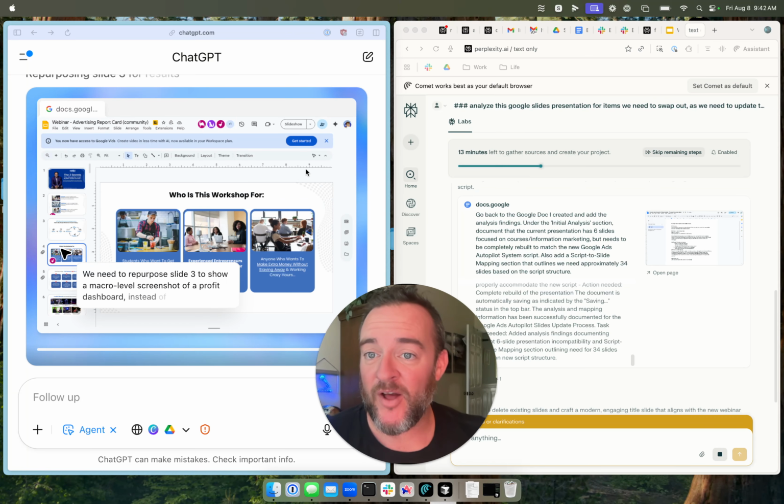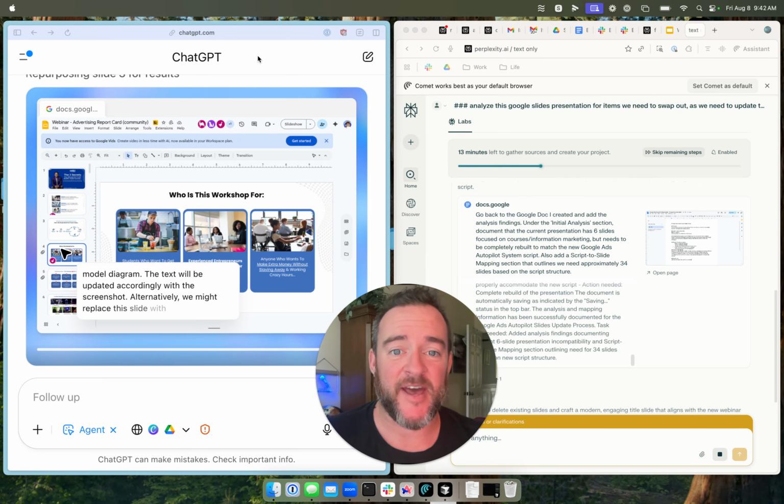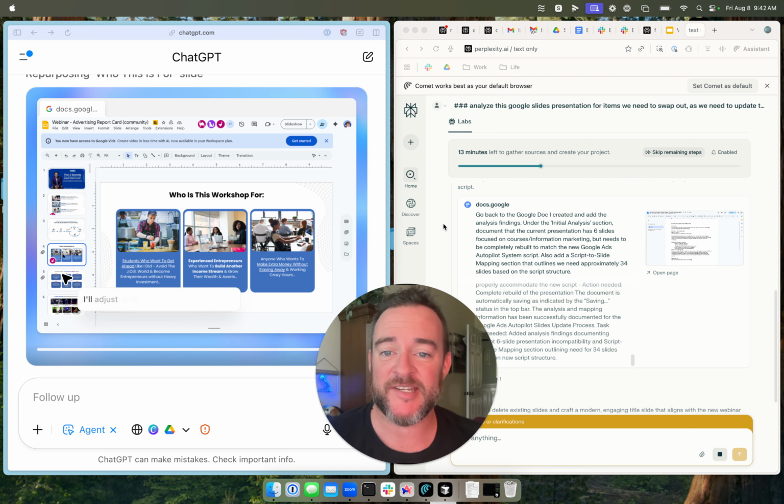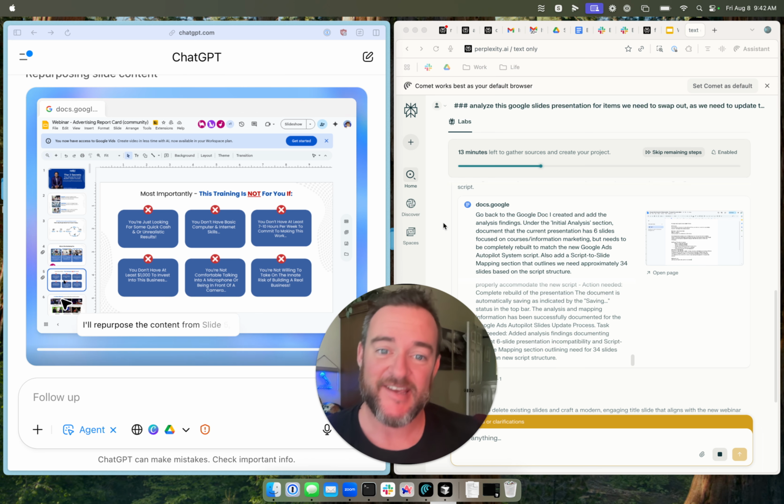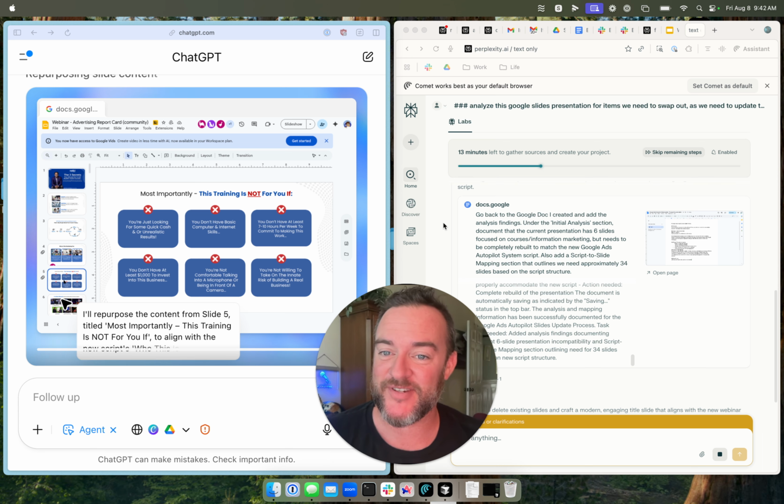Ladies and gentlemen, on the left we have ChatGPT5, and on the right we have Perplexity Comet Browser, and we are using both of their AI agents to do the exact same task. This is going to get interesting.